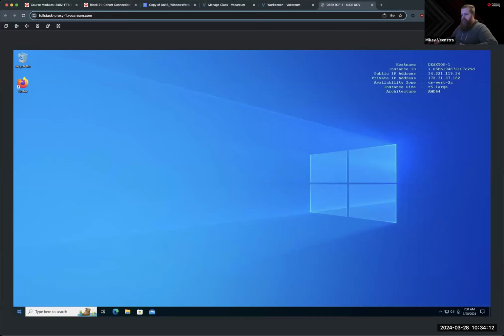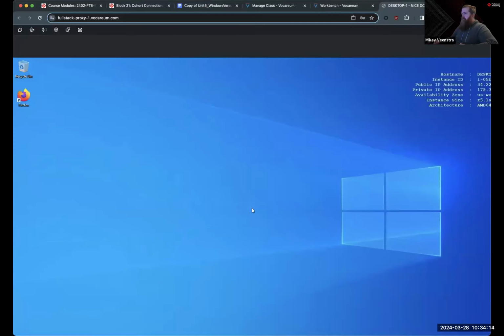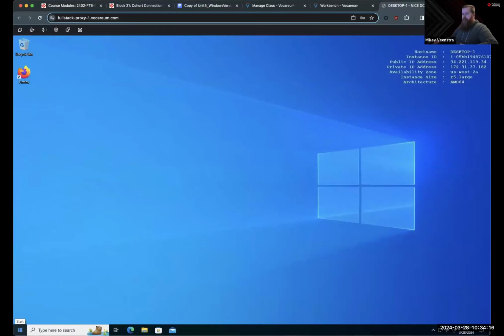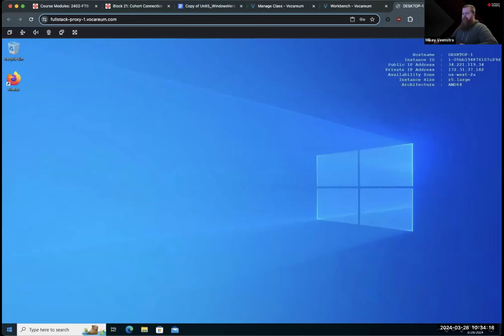That said, let me get my windows all sized up the way I need them before we move forward. All right. Anybody having issues getting into their Windows VM?